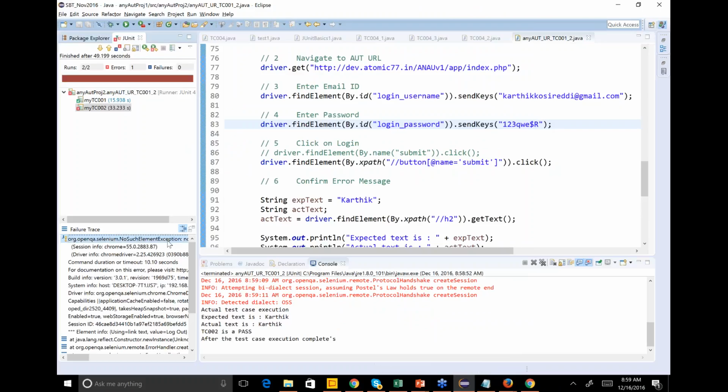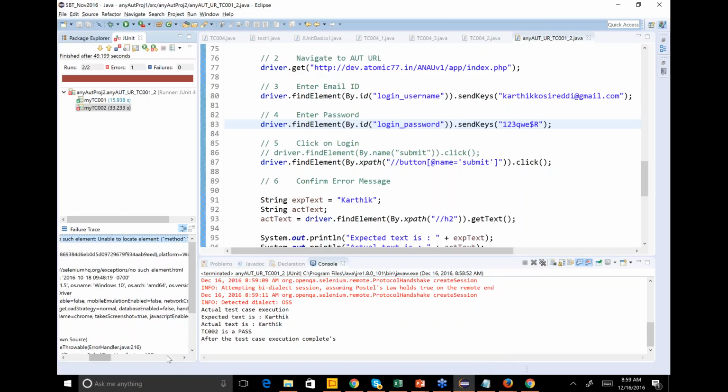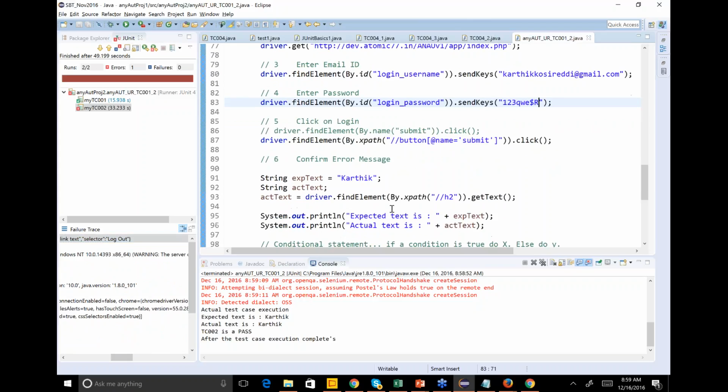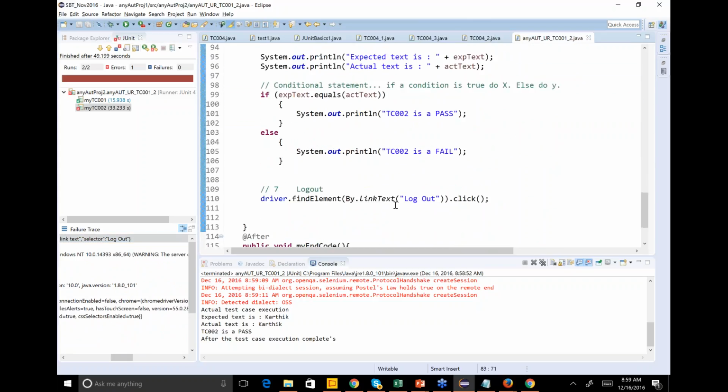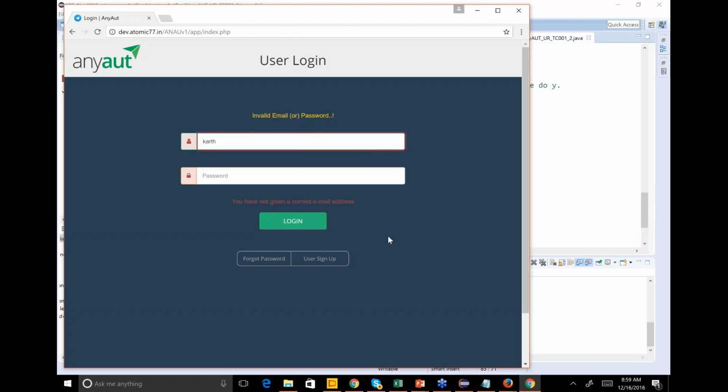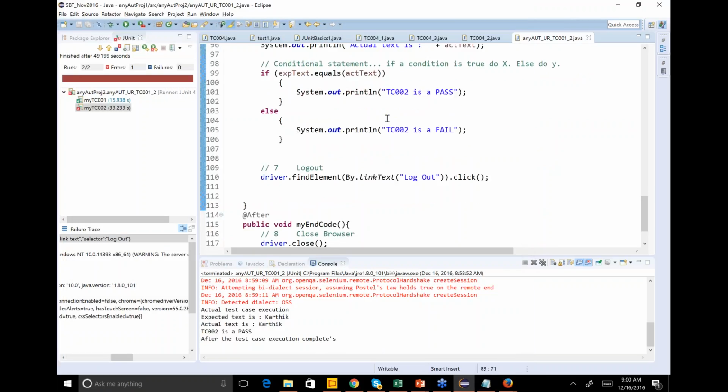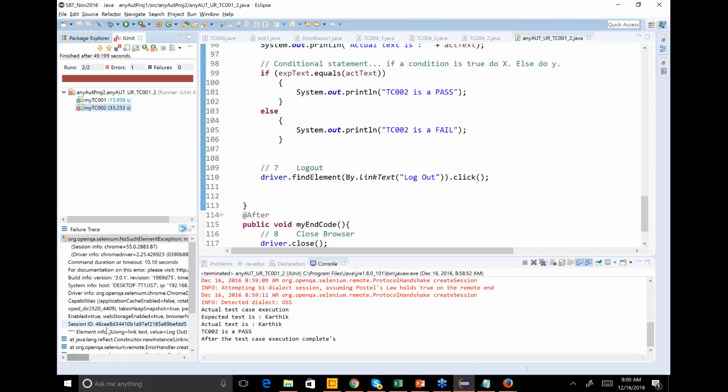Again some issue. No such element exception. Where? Link text logout. Oh. Now why do you think this happened, team? Can you see the link text logout? We could, should be there. Hmm. Now, how do we understand and handle these errors?